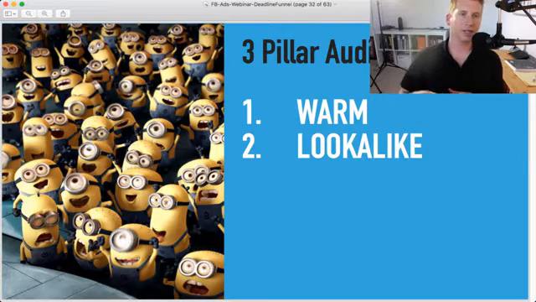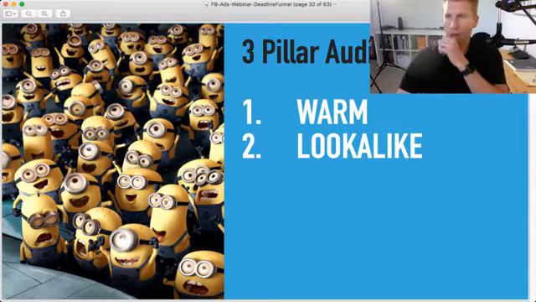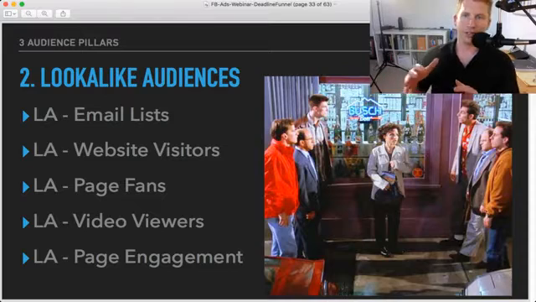The second pillar audience is lookalike audiences. And lookalike audiences are really cool. I like to explain it like this.